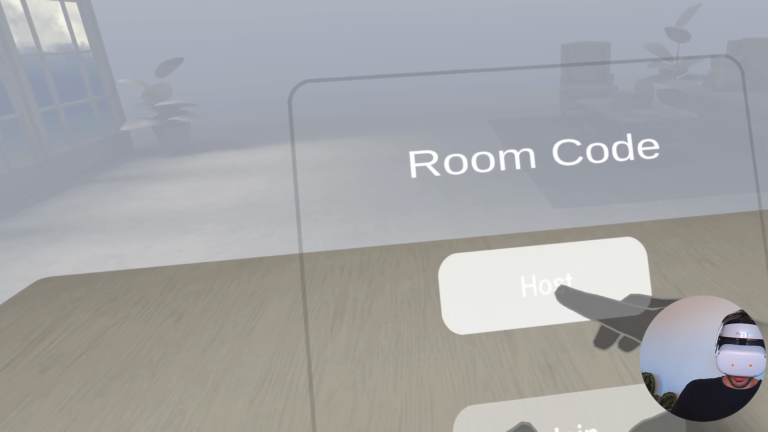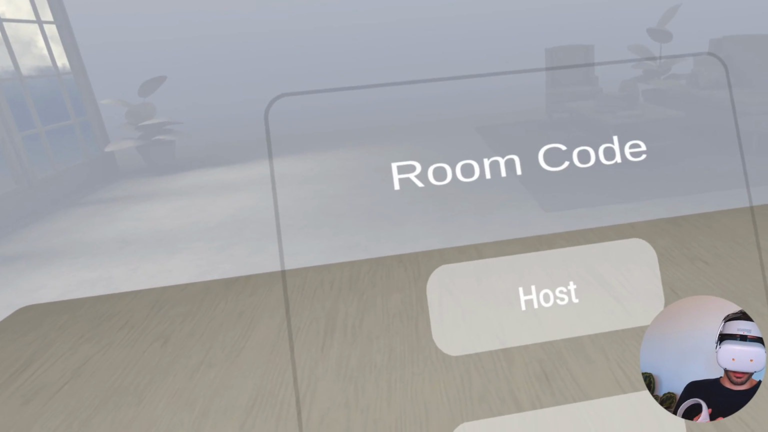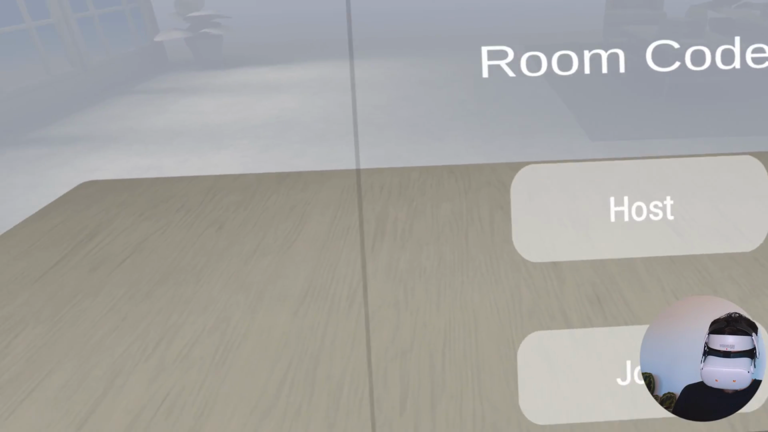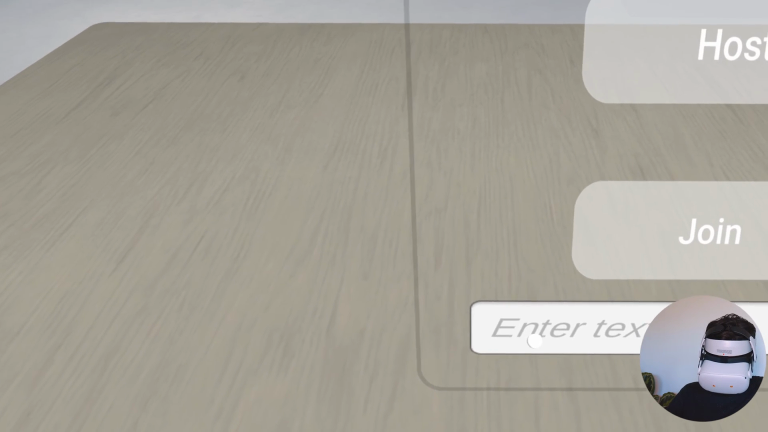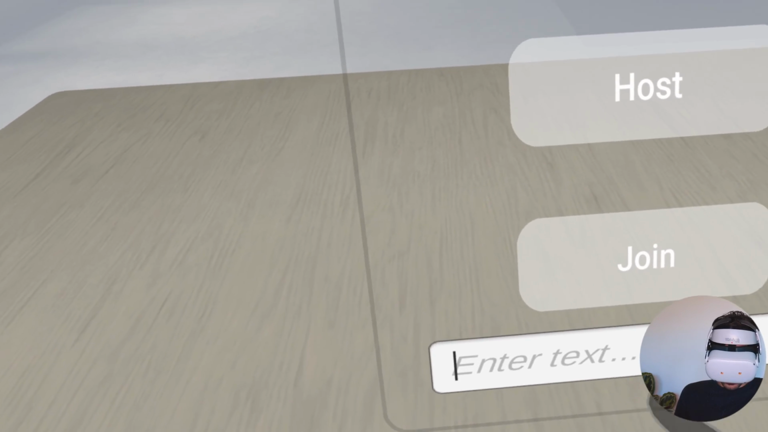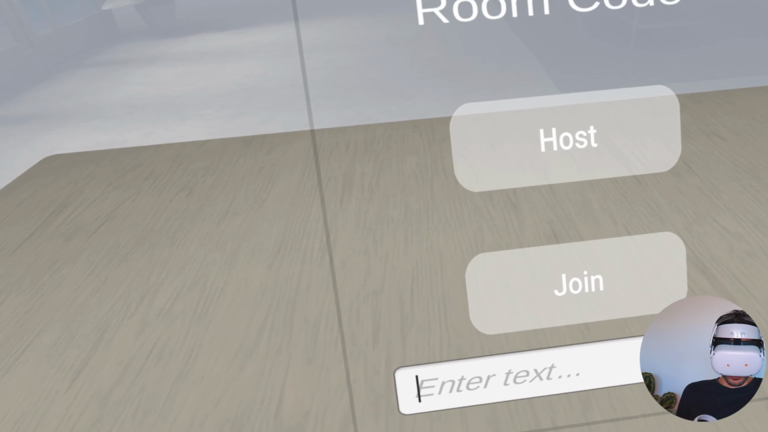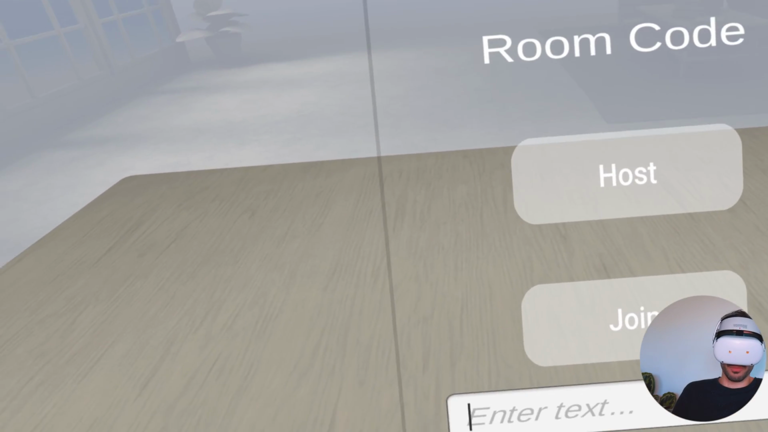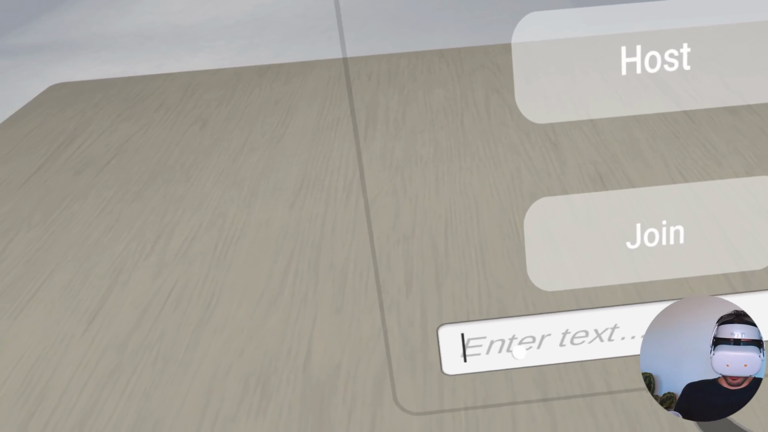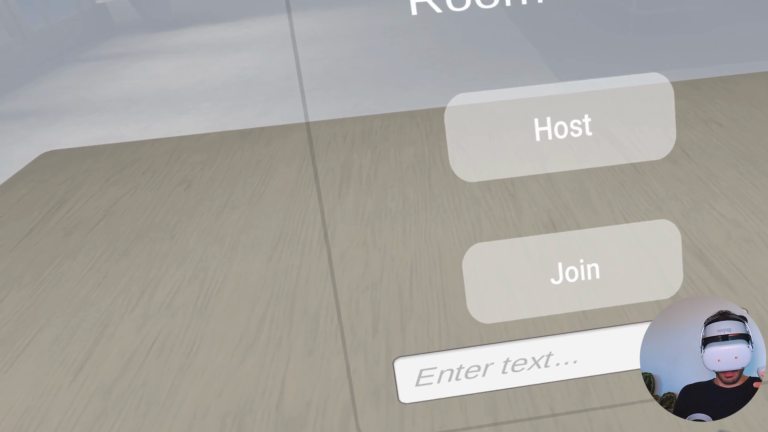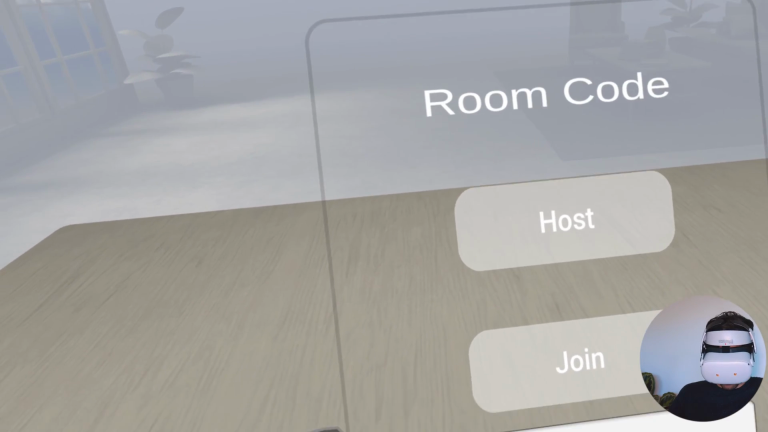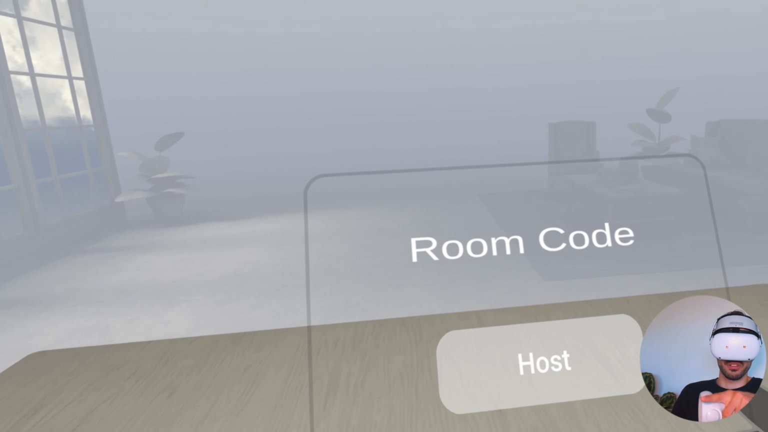All right, as you can see, we have the buttons that work. Right now, they don't do anything, but we'll add the functionality. And here we can point and select the text input field so that we can type in the room code. Right now, the keyboard doesn't pop up because I'm doing this in the editor, but when we build it in the headset, the keyboard will pop up and we'll be able to enter the room code.